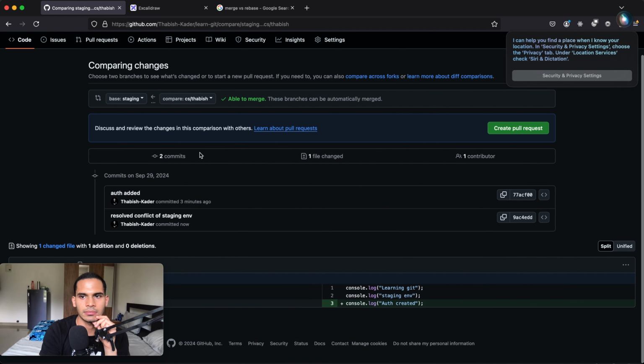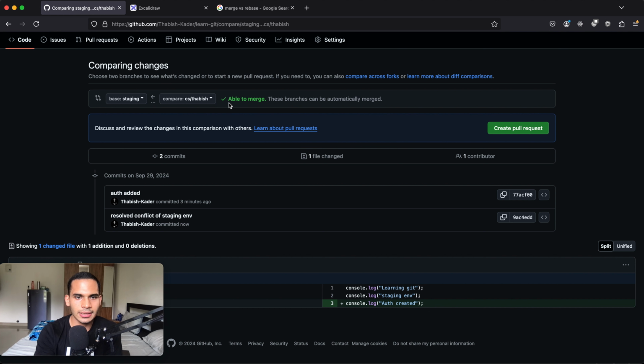Cool. So as you can see, it's able to merge. Now if we had directly tried to merge the feature branch to staging, it wouldn't be able to merge, it would be saying there are certain conflicts or something else, right? Like it wouldn't give that tick mark. So the reason we created a new copy staging branch is to avoid that problem. We resolved everything. Now we are pushing it to staging and there's no issues.